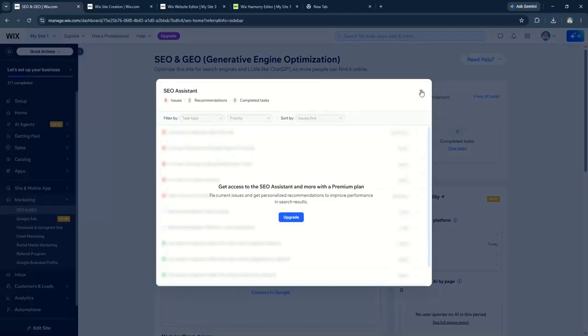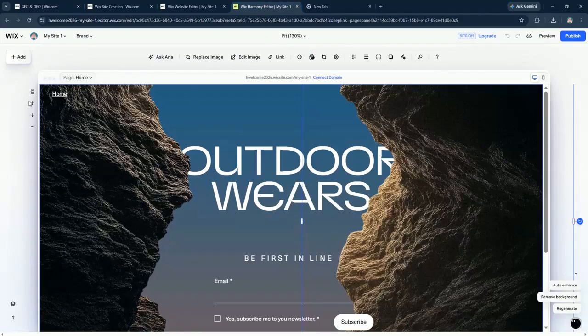Additionally, ensure that your images have alt text with descriptive keywords. This not only helps with SEO but also makes your site more accessible.